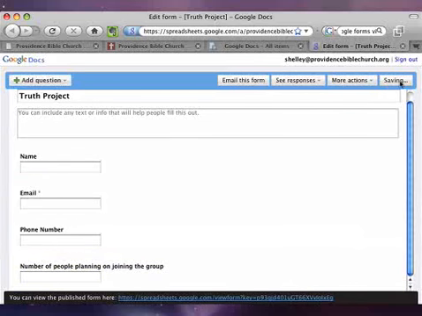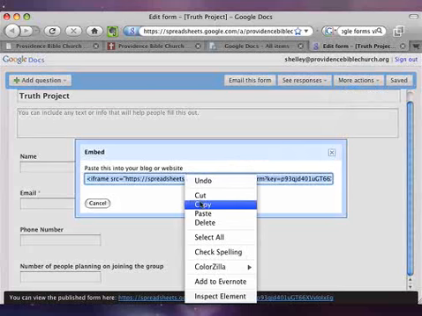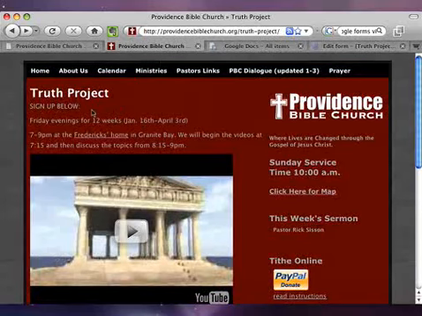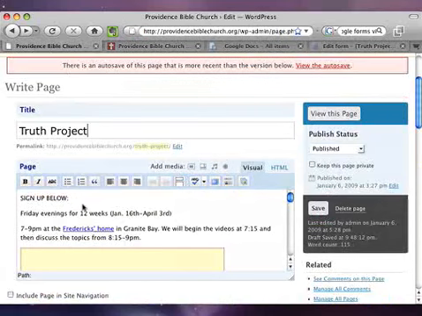So I want to save this. It'll save it under the title Truth Project. And now I'm going to embed it. So under More Actions, you click Embed. This is going to give me special code, which I'm just going to copy. I've copied it. Now over here on their web page, we've got a page already set up. I'm ready to go in and edit.